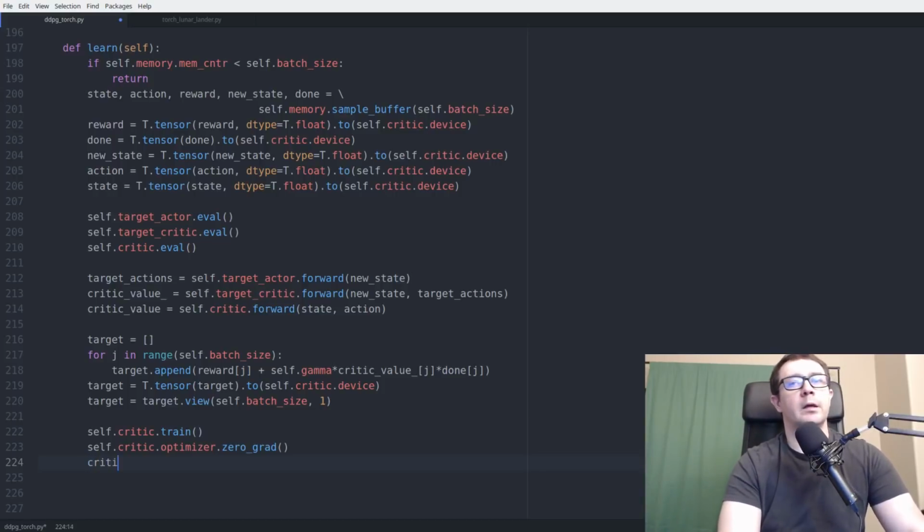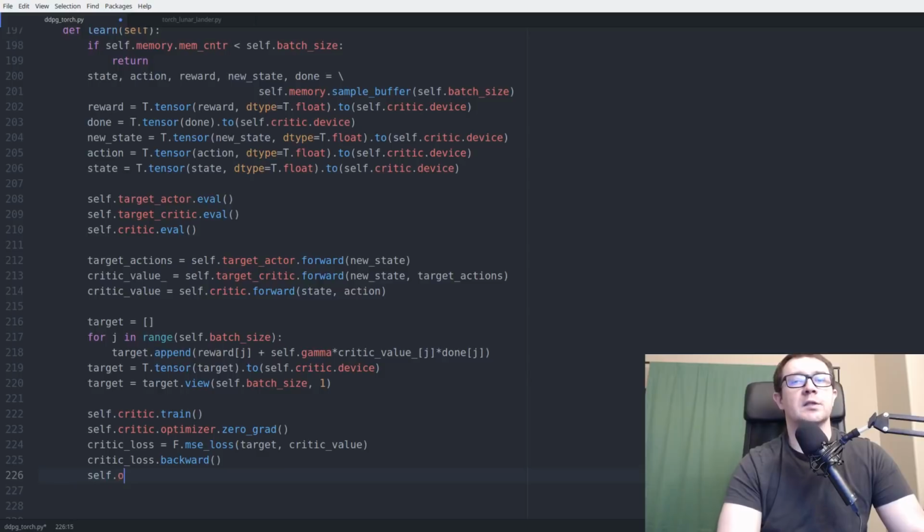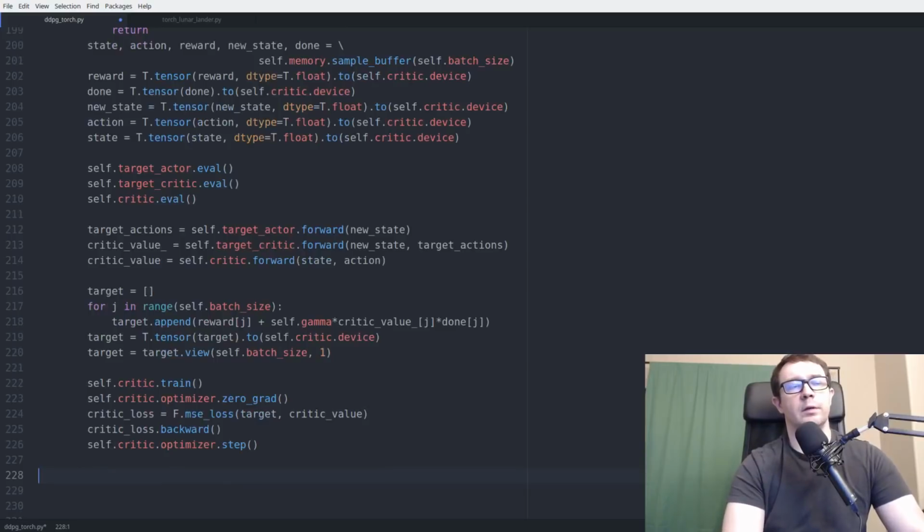You don't want that. So critic loss is just, good grief, F.mse_loss, mean squared error loss between the target and the critic value. Then you want to backpropagate that backward and step your optimizer. Boom. So that's it for the critic.